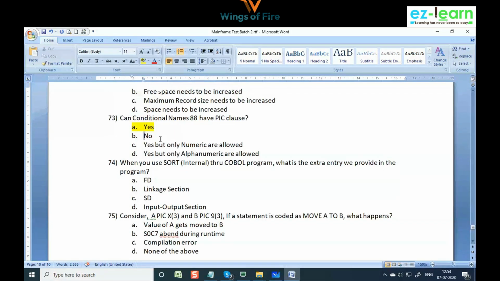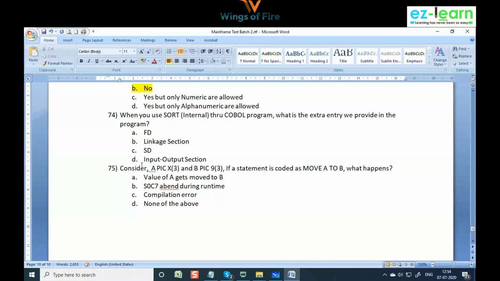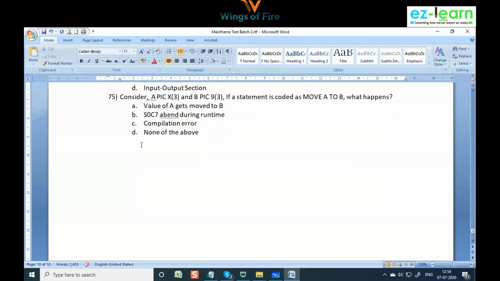Most said yes, but there is opposition from Niraj. What is the answer? It should have only values. It should not have picture class. Conditional name cannot have picture class. No separate storage. It's just a value. So this one I just tell you.